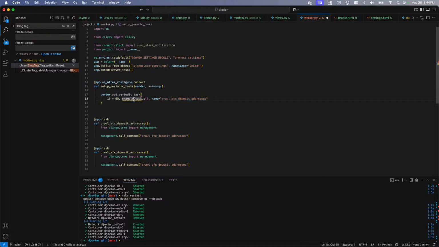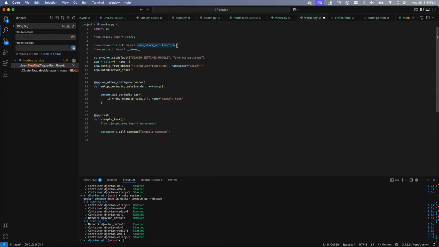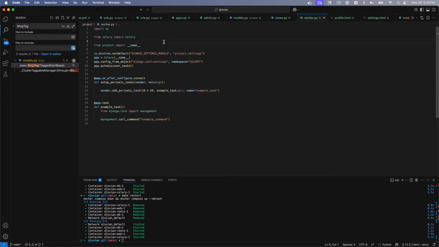Example task. And I think we had an example command, so we'll just keep that. And are we importing anything weird? No.